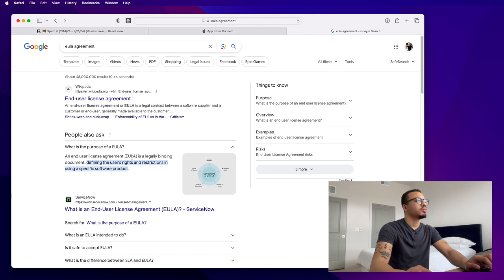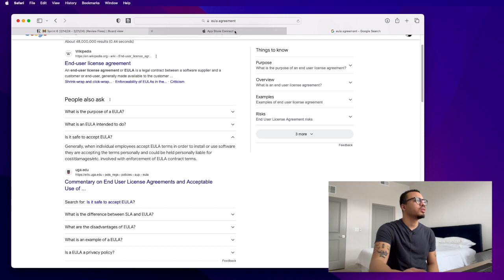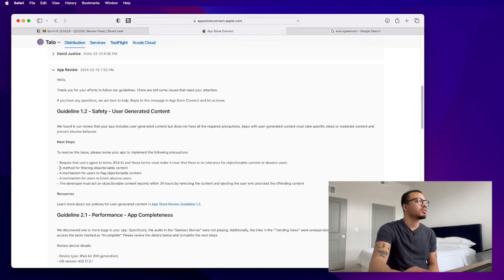End user license agreement is a legally binding document defining the user's rights and restrictions using a specific software. So pretty much we're saying, hey, you have permission to add content to our platform. That's the benefit. You're allowed to upload content on here, but part of the review also goes into monitoring for objectionable content, like maybe political stuff, and blocking abusive users. They wanted me to have some way of removing these users or blocking them from my platform if they don't follow the rules.